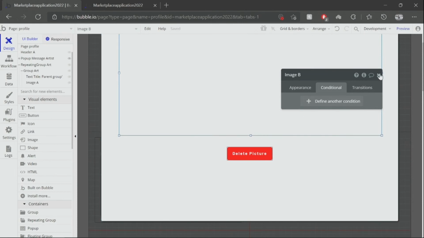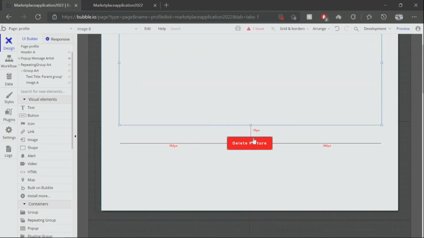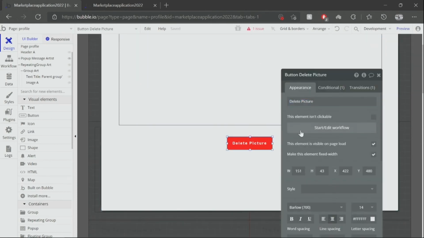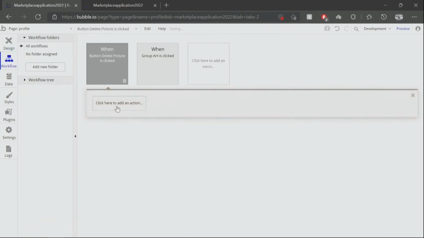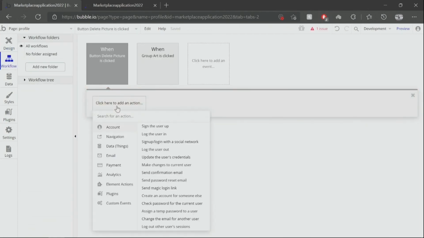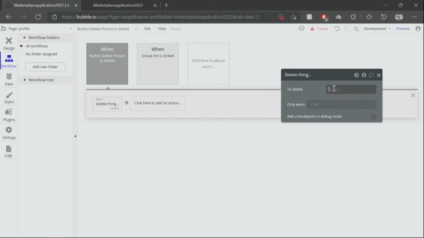Okay, now what's going to happen is when we click this, we're going to say start, click this and we're going to say data, which is the thing, and we're going to say delete thing, and we are going to delete the parent group's art.